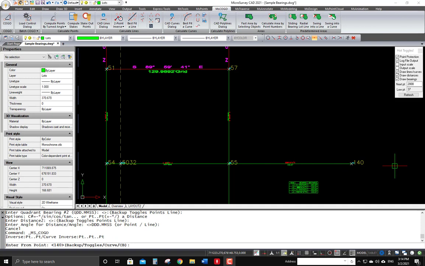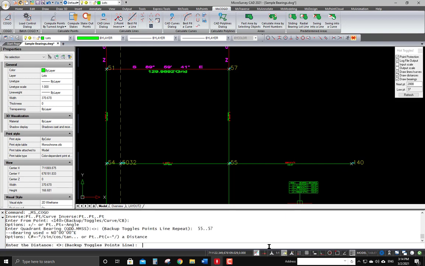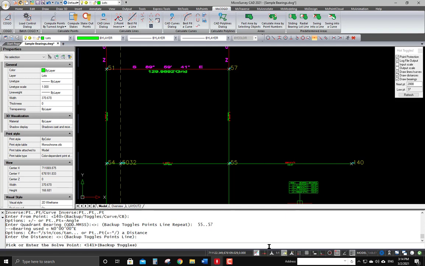So now I'm still in the COGO mode, so I want to start computing from 140, so I just hit enter there to accept that. And then for a bearing, I'll derive it from 55 to 57, enter. The distance I don't know, so I hit enter. The solve point, that's going to be the new point I create, will be 141.